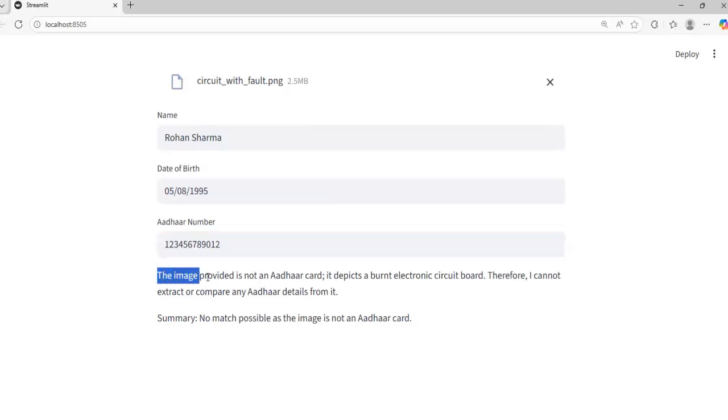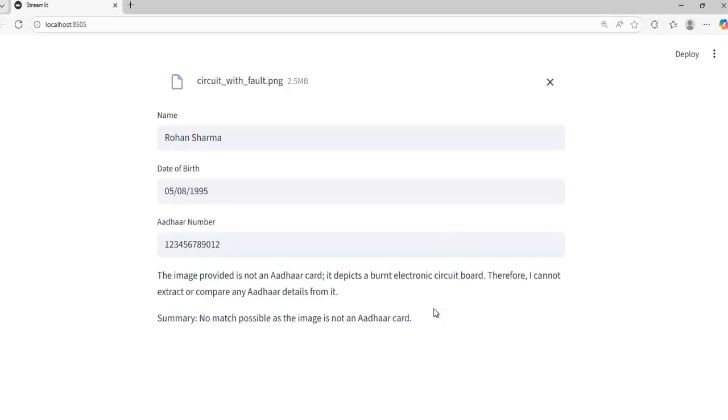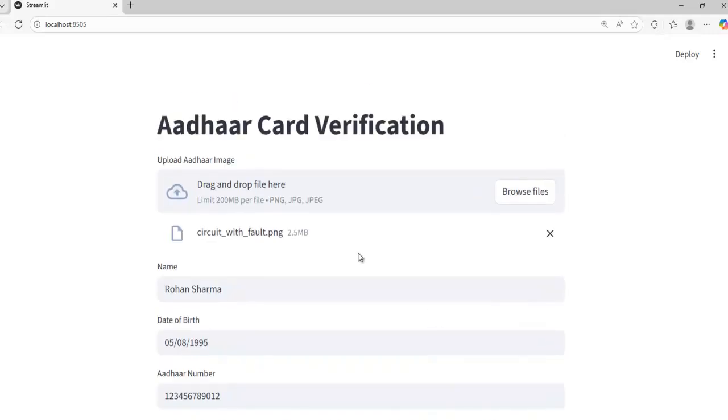The image provided is not an Aadhaar card. You can see an image of an electronic circuit board. And this is our final summary: no match possible as the image is not an Aadhaar card. You can see our application is working perfectly.